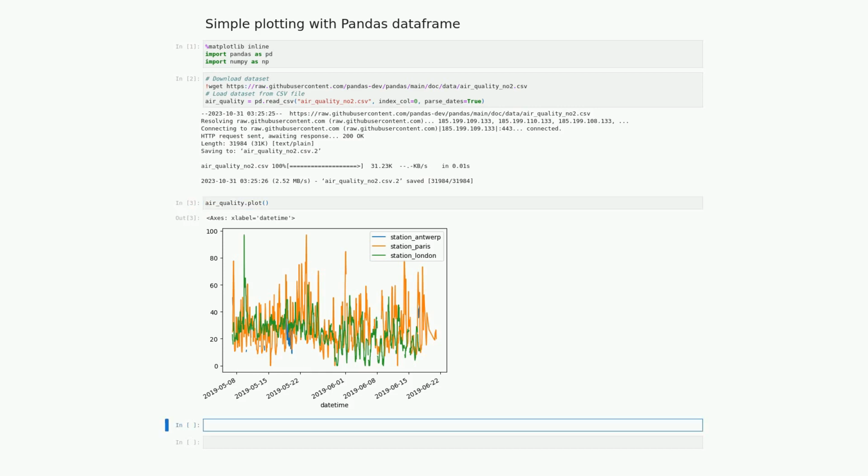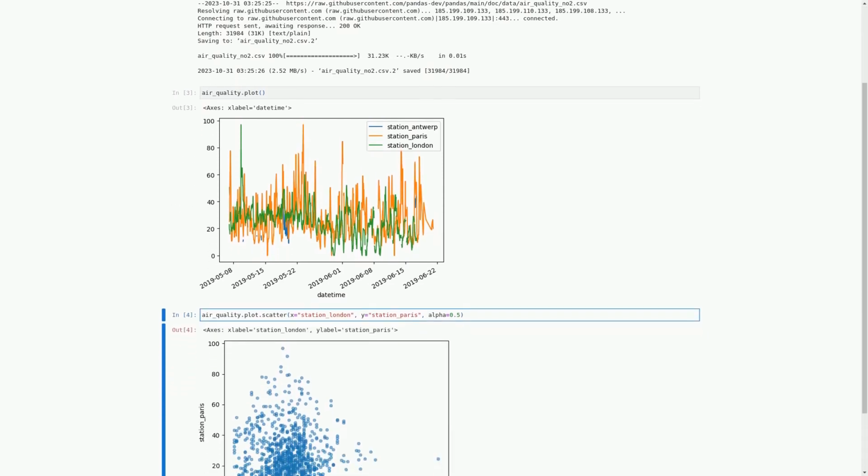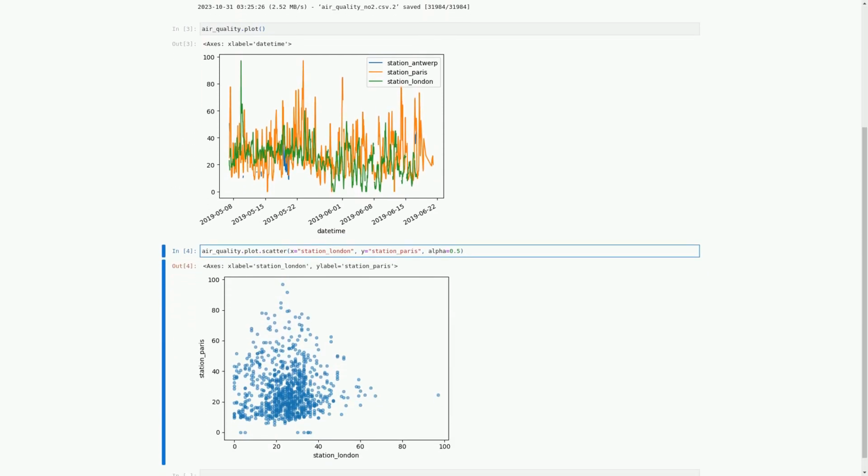In this cell, we have a line of code that creates a scatter plot using the air quality dataset we loaded in the previous cell. The air_quality.plot.scatter command generates a scatter plot of the dataset, with the x-axis representing the air quality measurements from the London station and the y-axis representing the air quality measurements from the Paris station. The alpha equals 0.5 parameter sets the transparency of the markers on the plot. This plot allows us to visualize the relationship between air quality measurements from the two stations. In the next cell, we will explore another type of plot using the same dataset.